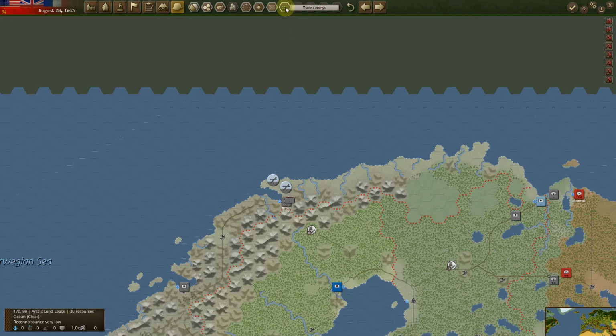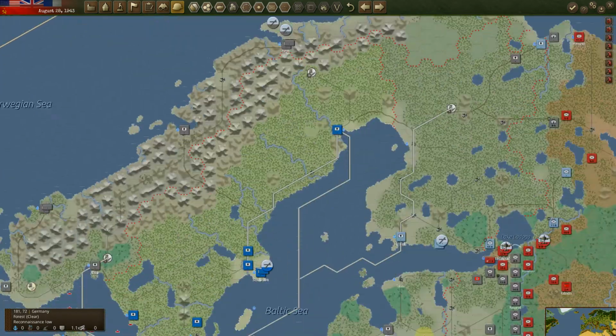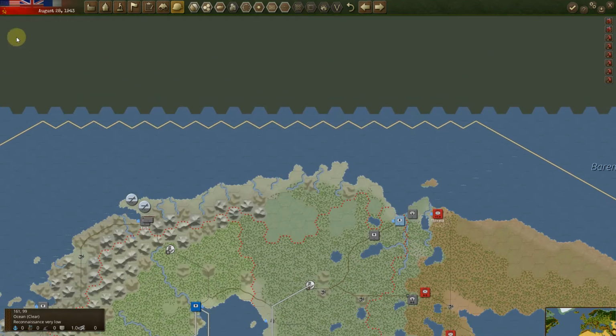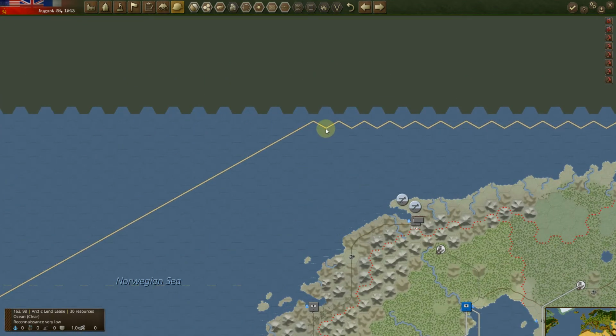Now, what I'm going to do is click on the trade convoy icon at the top menu that you can see from the top. If I click on this menu button right here, it's going to show me all the trade routes that I have happening here. So I'm just going to put my cursor on top of this route, really anywhere on this Arctic Lend-Lease route, and I can see that 30 resources. So how do I know that? Well, I can look at the bottom of the screen here. 30 resources are flowing through this particular route.